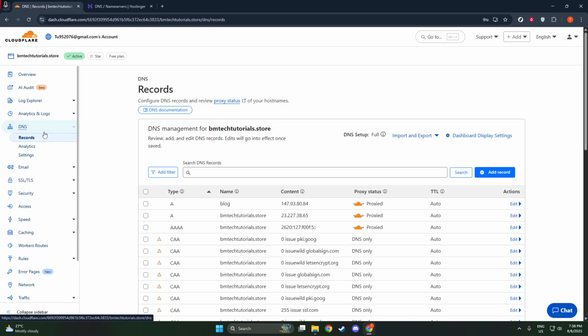Now, let's configure the new record. First, choose the type of record you need to add. The common types include A, AAAA, CNAME, MX, TXT, and more. Each serves a unique purpose, such as connecting to different services or verifying domain ownership.